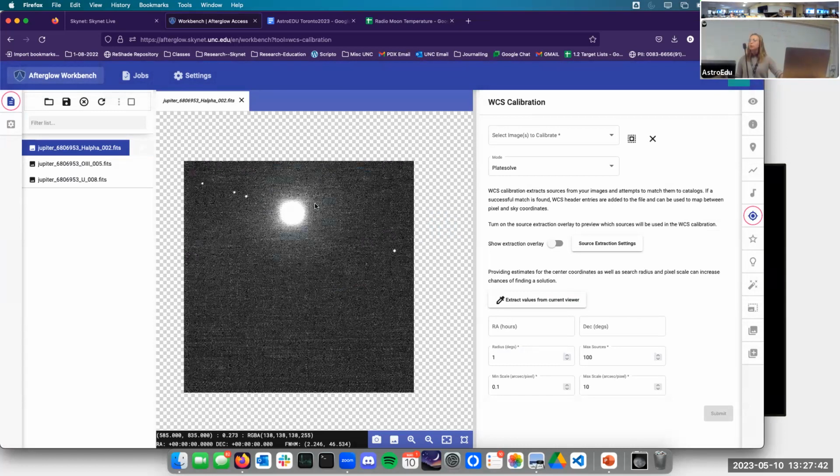So again, Jupiter is really bright. We used H alpha, O3, and U as our proxy for our red, green, blue filters, just so we can get a little bit longer exposures.